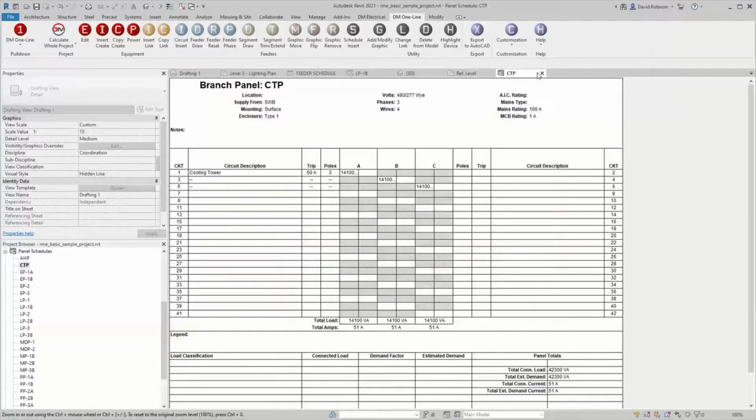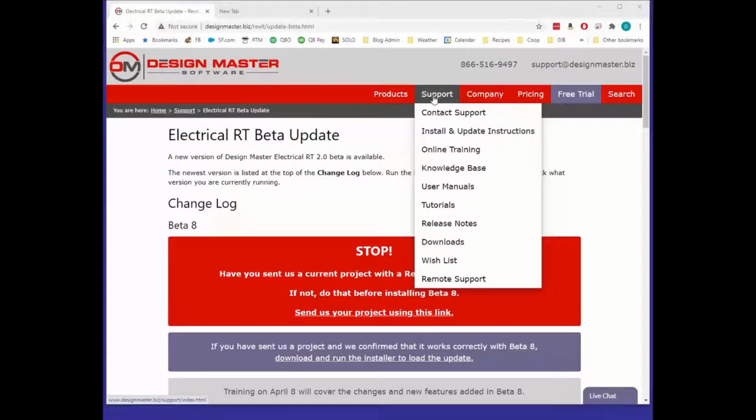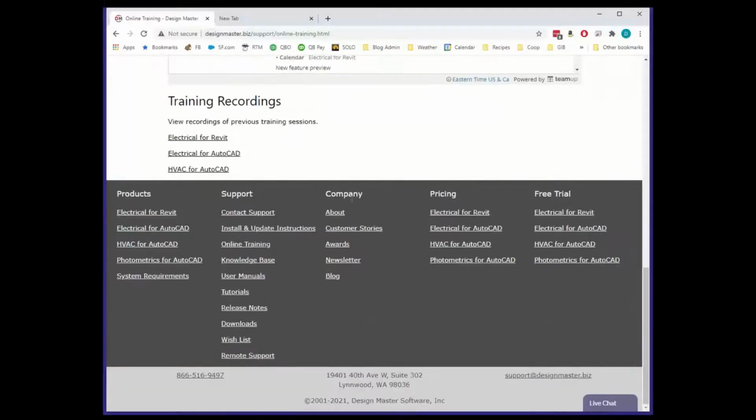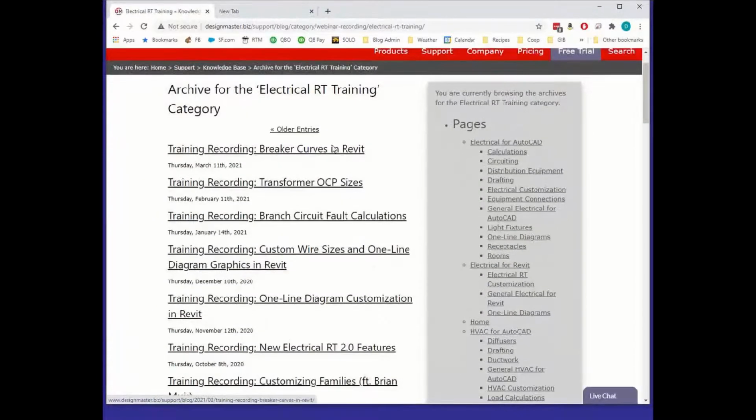Let's see if I put this here. On the website, under support, under online training, you scroll down to the bottom, all the training recordings. If you go to Electrical for Revit, all of these, the most recent trainings, basically from the RT 2.0 features on up, are relevant to the beta. So that's what we have available right now. That's what we're pointing people toward. Those are the trainings, and that's all for the beta, and those eventually will be cleaned up and made more official.